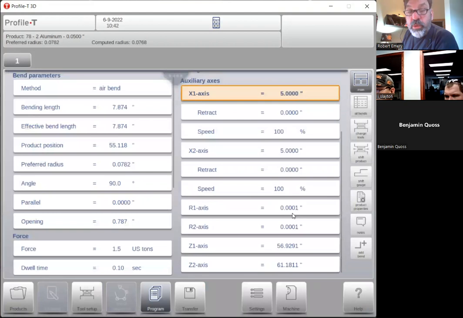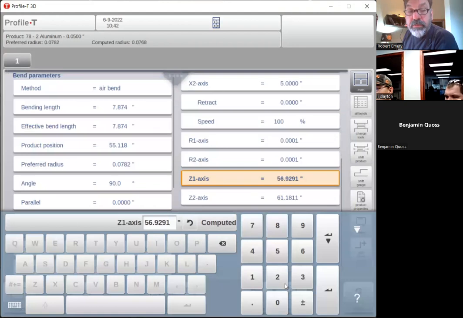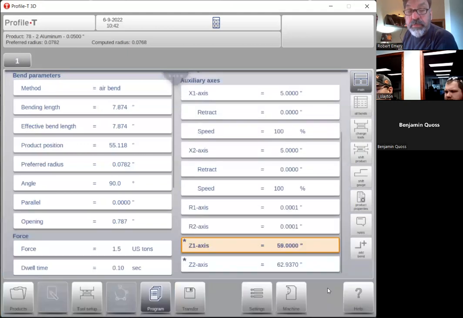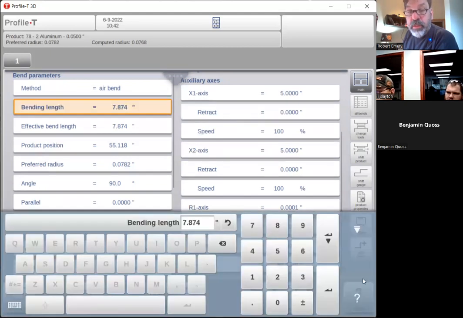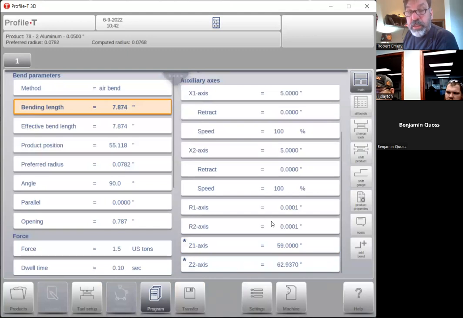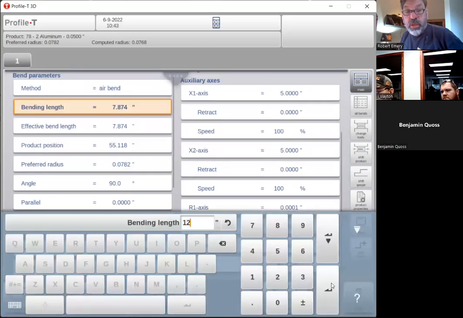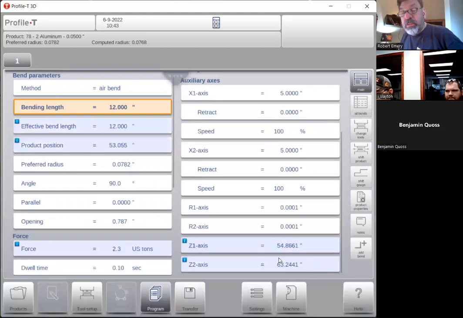Where do you want the fingers? Where do you want the Z's? Maybe this one I wanted at 59. It'll adjust both based on that bend length. Right now we'll say 8. Watch the fingers. If I say it's a 12, it's going to move those fingers to bridge the material. I'll change it to a 12. It highlighted these to tell me, hey, I moved those fingers left and right to better gauge a 12.